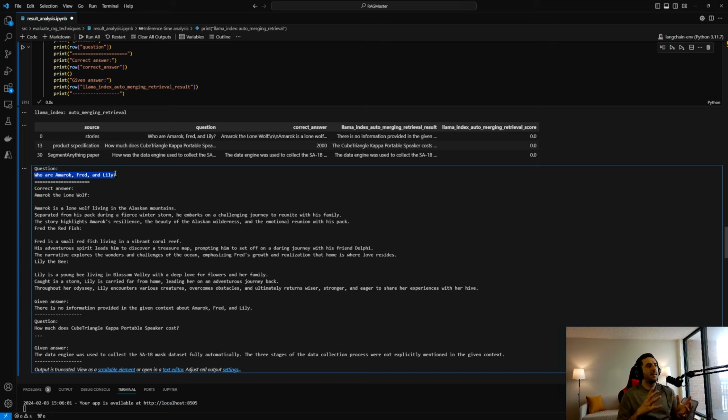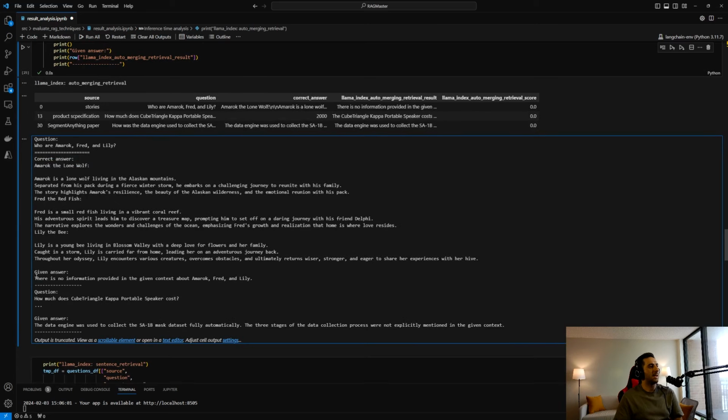So when I think about this question, the challenging part is that the stories document contains 3 pages, and each page contains a different story. So I'm asking about the 3 characters in those stories, and our technique should have been able to retrieve all 3 pages to give us an answer. And apparently auto-merging retrieval failed to do that. You can see that the answer is there is no information provided in the given context about Amarok, Fred, and Lily, which is totally wrong.